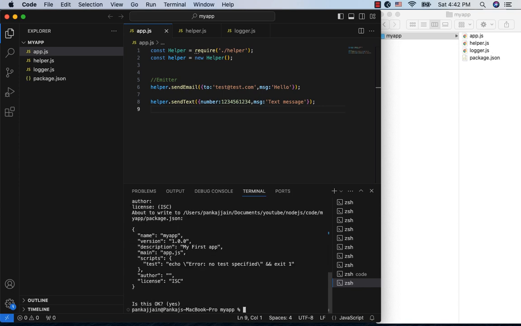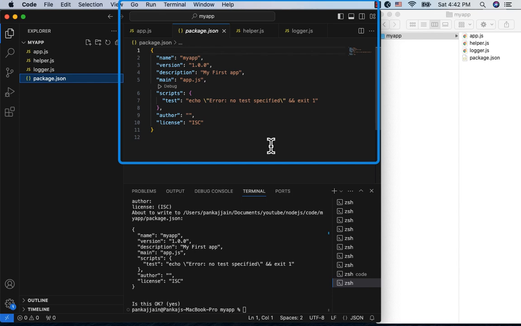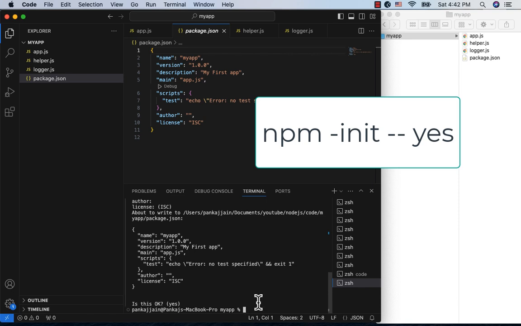And now you can see it created a file package.json. Okay, let me open the package.json file and it shows the information it prompted us for like name, version, etc. The package.json file is a JSON file that contains metadata and configuration information about a Node.js project or package, including its dependencies, scripts, and other properties. Now if you run npm init -y, it will just take the defaults and not prompt you.